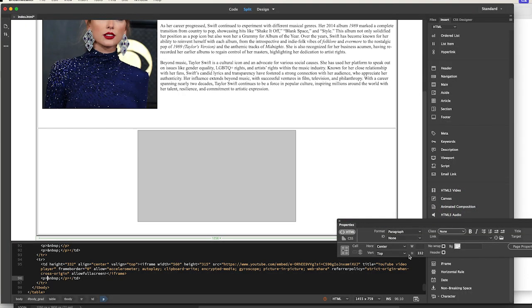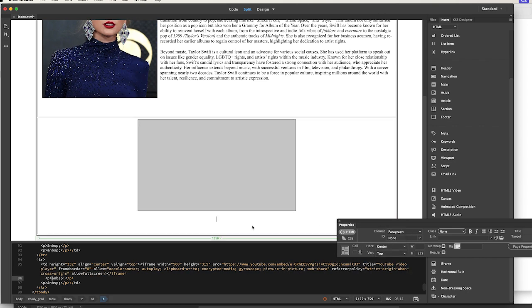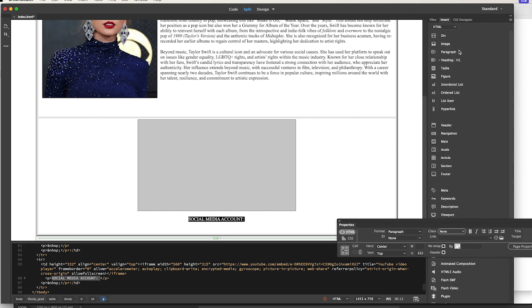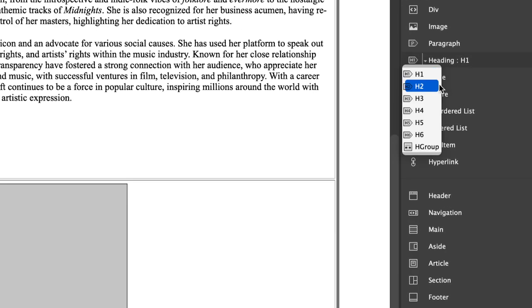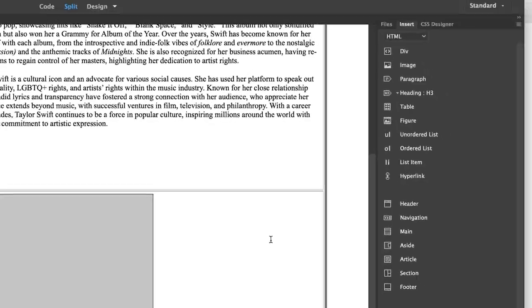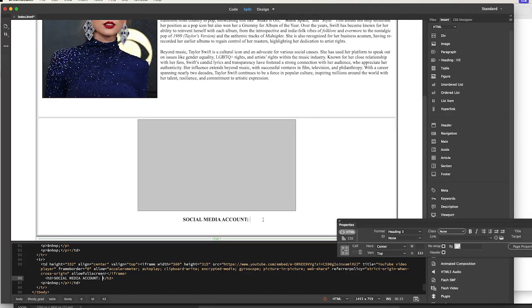Let's go ahead and make this vertical. Let's make this vertical left. Oops, nope, that won't work. Okay. Let's go ahead and put social media accounts, and let's see, highlight that, and let's call this H3. And then right beneath it, let's put in those 3 images.